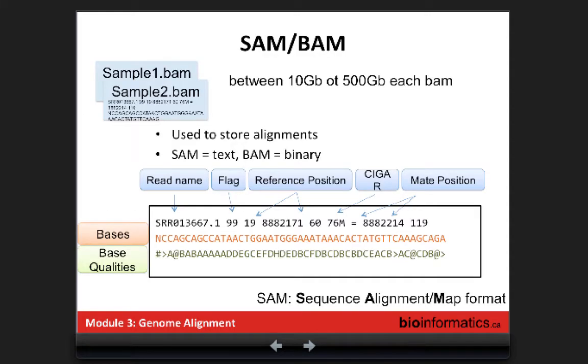So when you align, you end up with a file in SAM or BAM format, as we saw this morning. SAM is the sequence alignment map format. The SAM file is a text file. The BAM file is a binary version of this file. Almost nobody works with the SAM file because it's so huge, so everybody works with a BAM file.